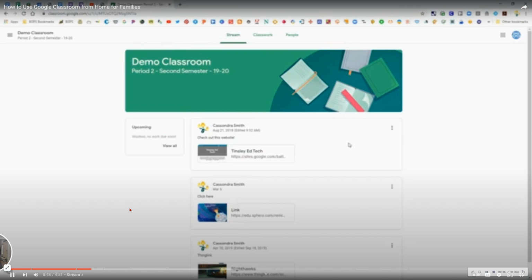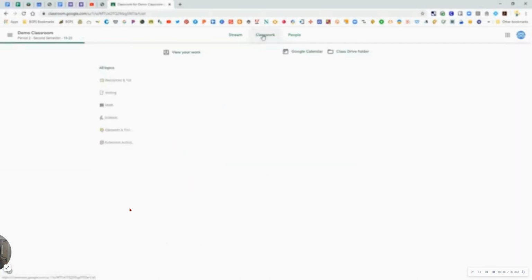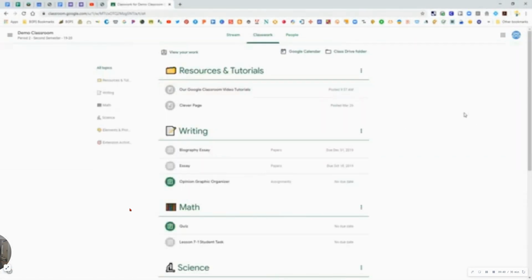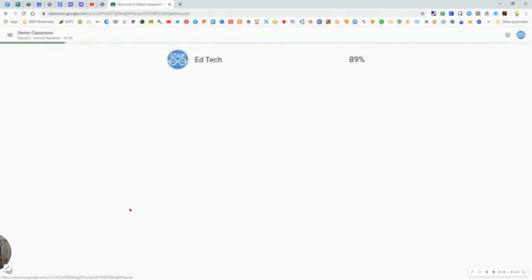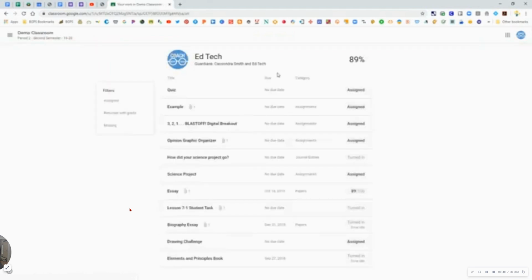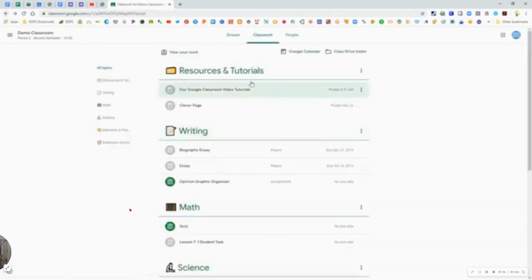This is where the announcements are posted, and to access any assignments or materials, you'll need to click on Classwork at the top. You can click View Your Work. That's that little button there on the left, and that will show you everything that has been assigned to you in your class. So that's an option.